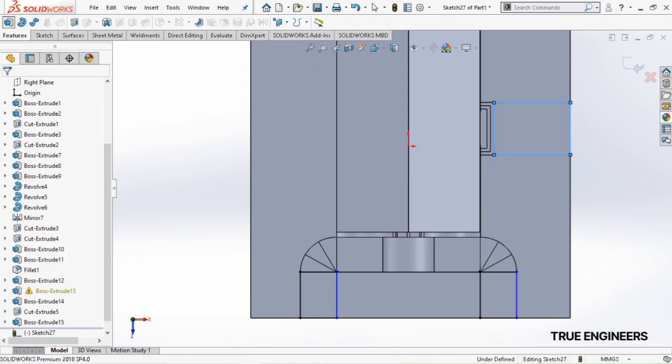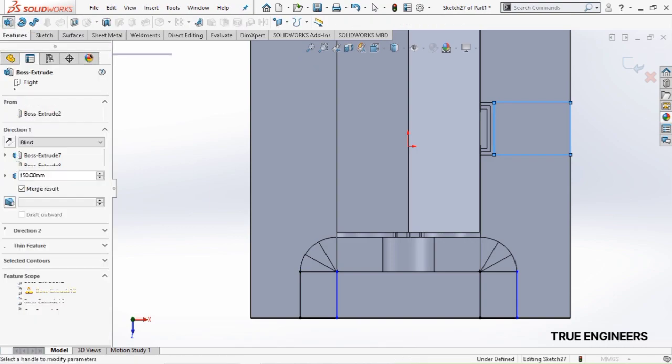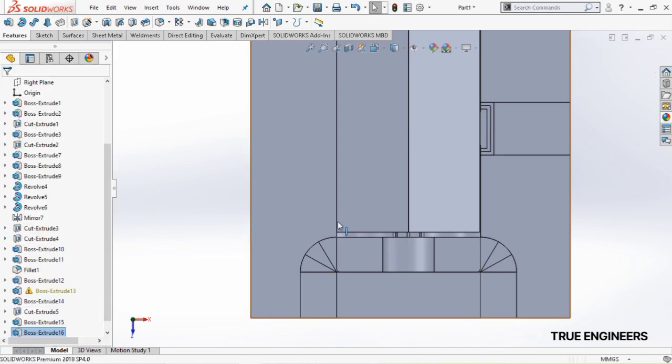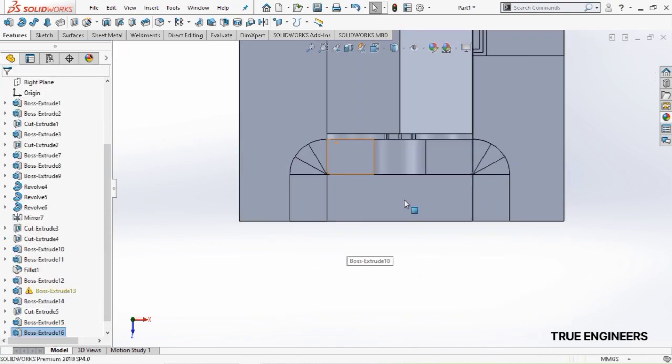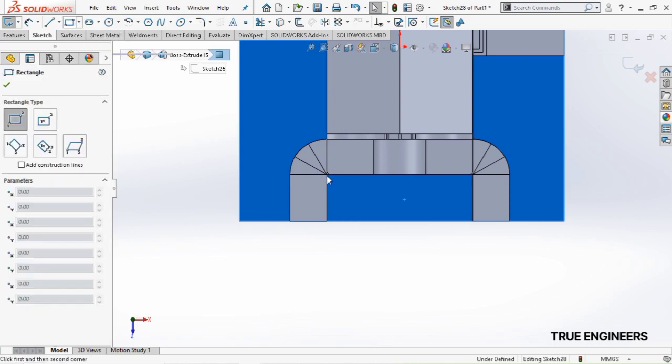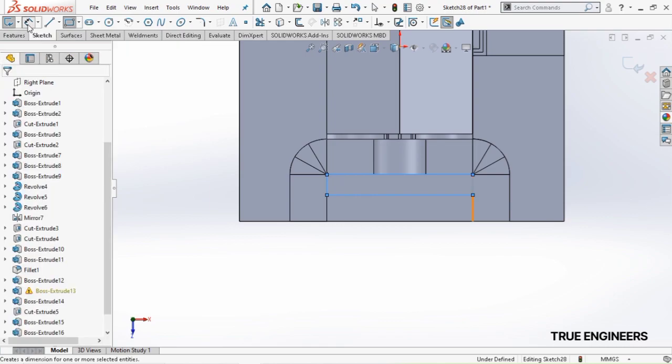This for a walkway stones. Select extrude around 50 mm and deselect the merge result. Click OK button. Okay. And select the face, select sketch, select a rectangle, draw a rectangle like this.